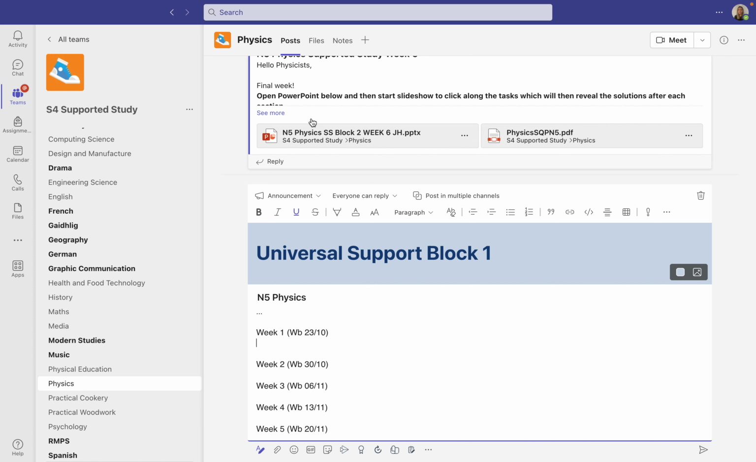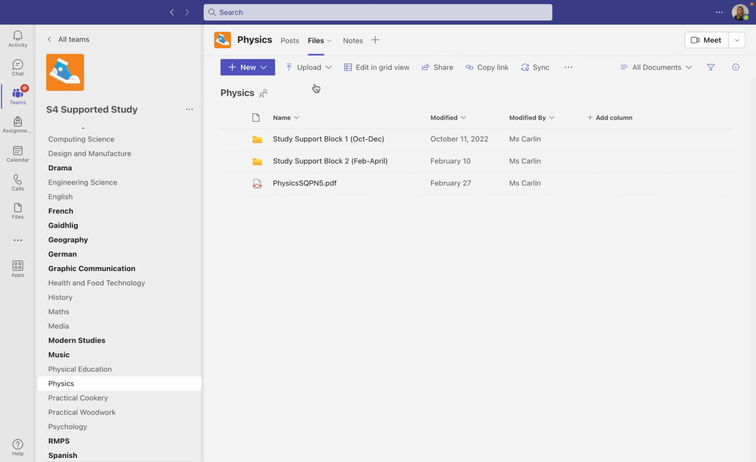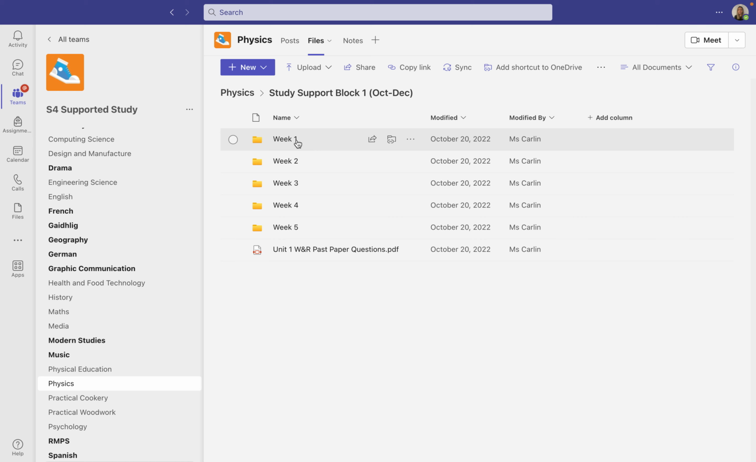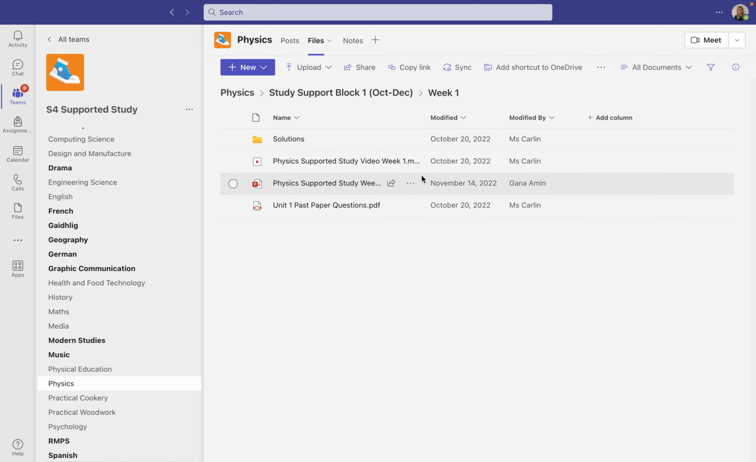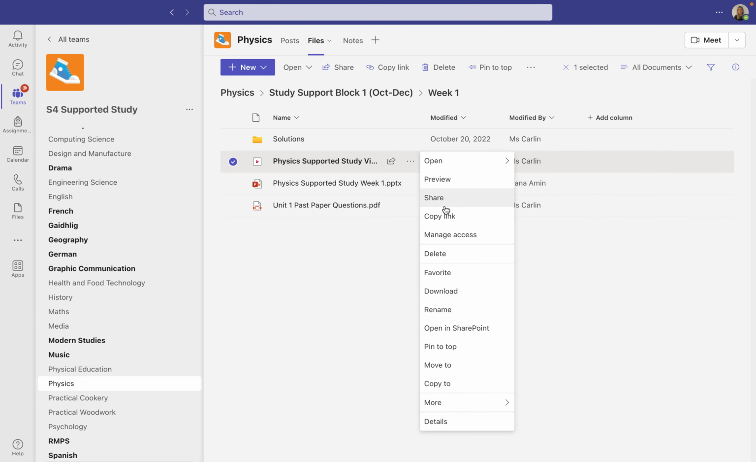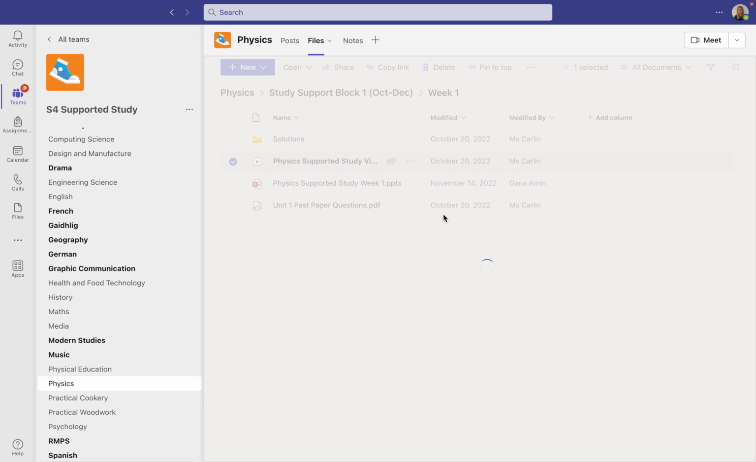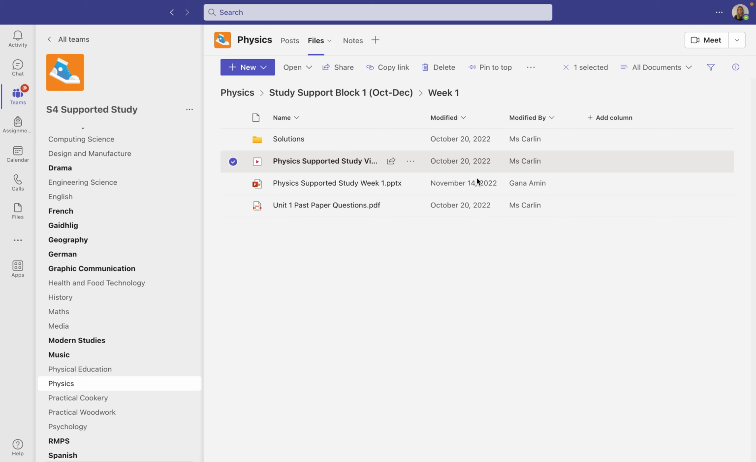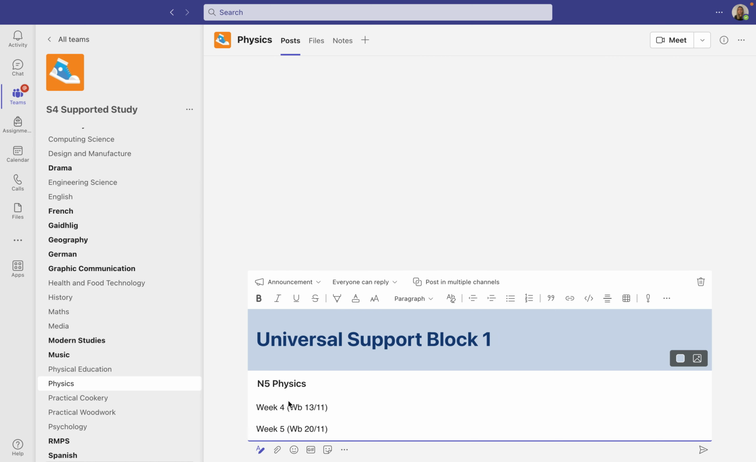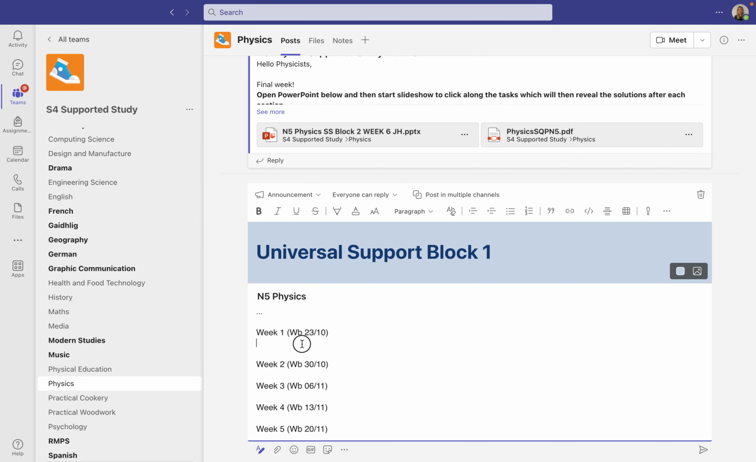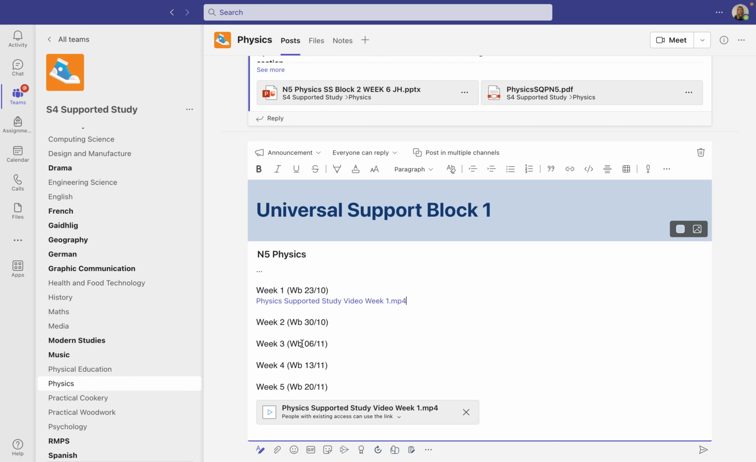And then under each week, once you've got your template like this, you're just going back to Files. That should save the post in place. Block 1, week 1. I'm going to link the voice over PowerPoint that I've created. 3 dots, copy link, and then it will say link copied. Go back to posts, under week 1, paste, and then it adds it as a link here under week 1 and also at the bottom here.